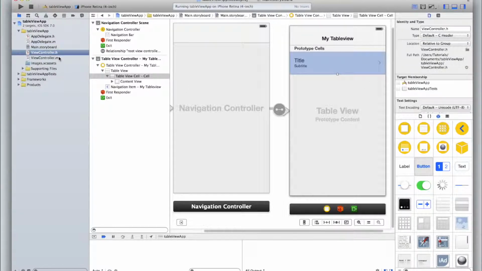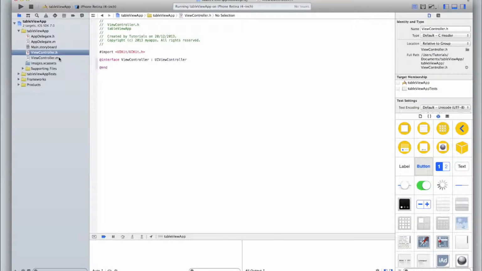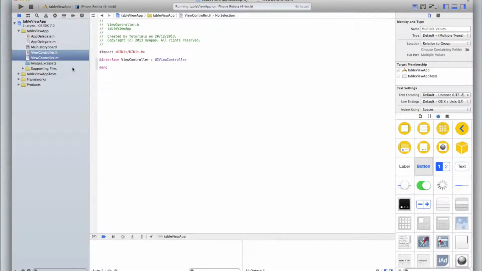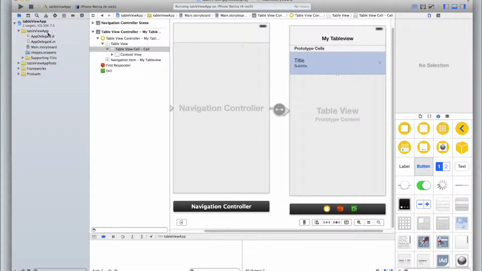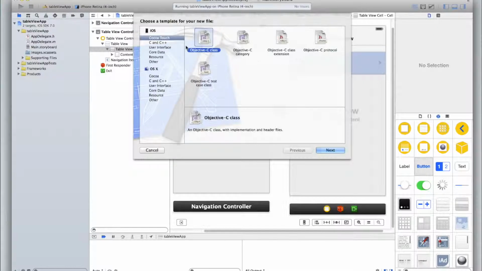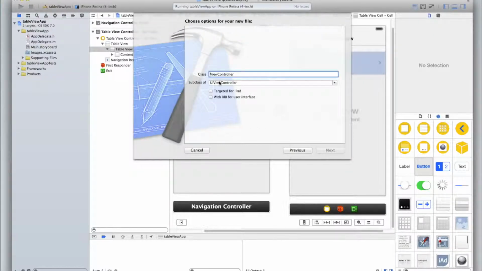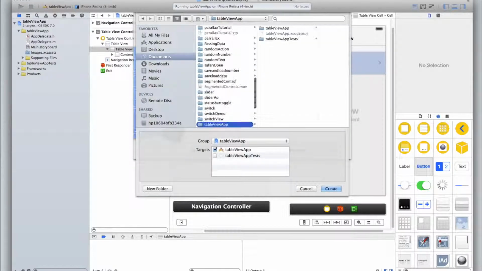Now we can go and click on viewcontroller.h, and then holding down the command key, click on viewcontroller.m. Then press the delete key on your keyboard and select move to trash. Now, hit Command N and select Objective-C class. Change it to a subclass of UITableViewController, not UITableView, UITableViewController. And let's change the name to TableViewController. Then click Next and click Create.